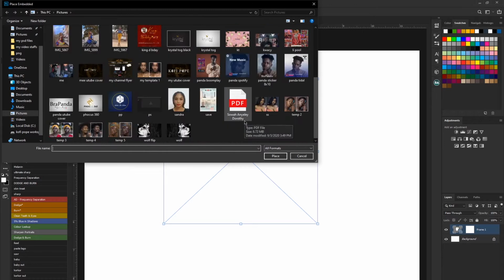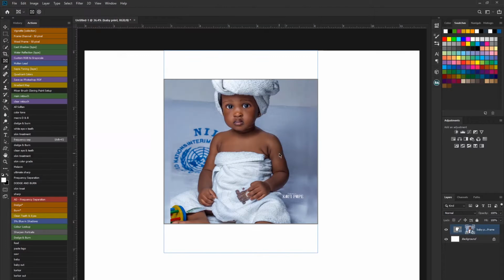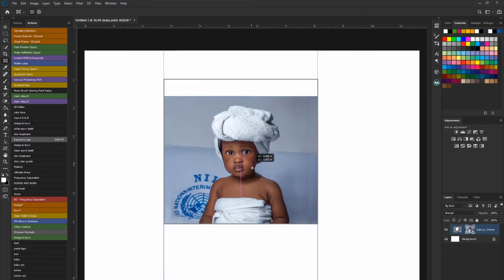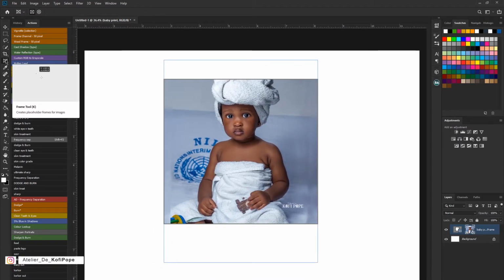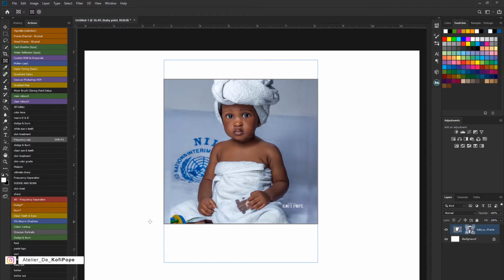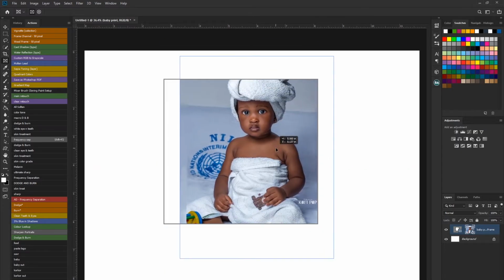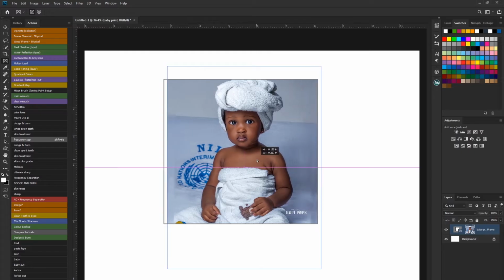Select the image you want and it goes into the frame. If the frame size changes, you will see a blue line, and the picture size changes with it. The picture fits inside the frame, which is a creative frame. So that's the work of the frame tool.